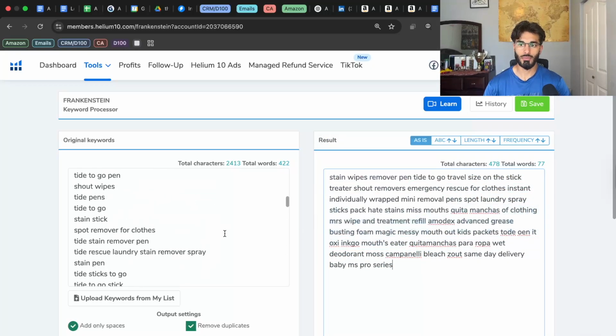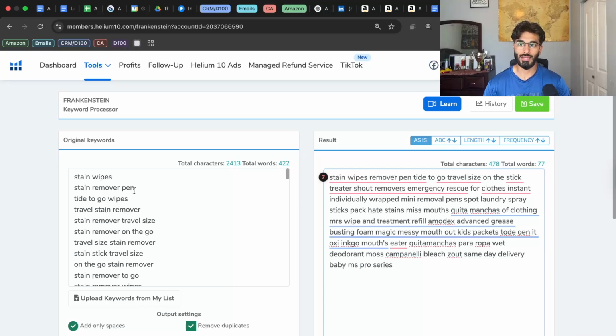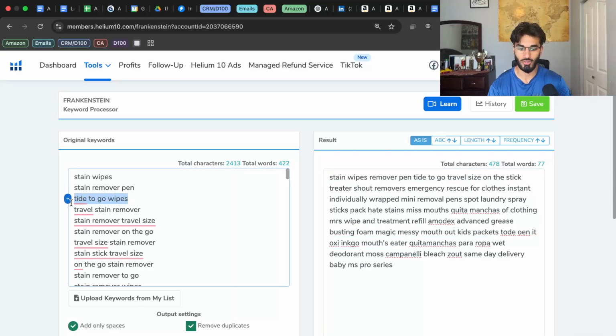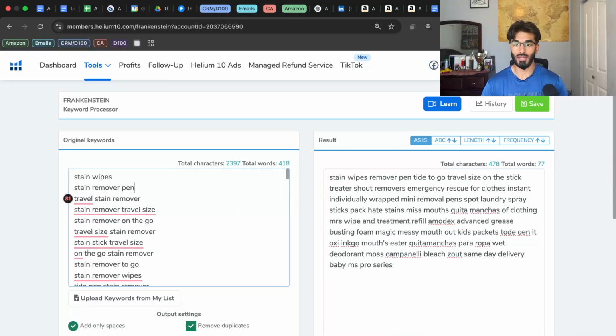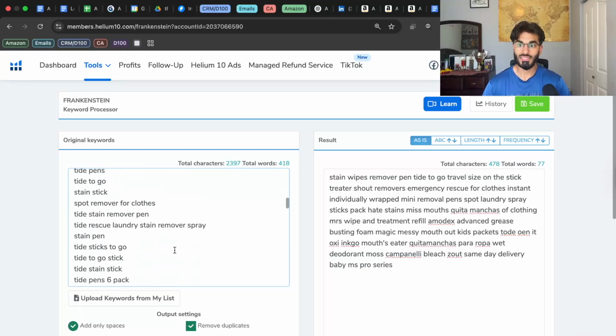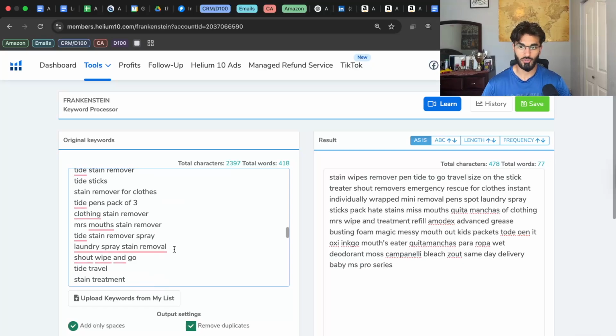If you really want to be super specific, you can just go here and actually delete the keywords that you know are brand terms. For example, I know Tide Go Wipes is a brand term, so pretty much delete that. Obviously, this is more time consuming, but this is the best bang for your buck. You want to go over all these keywords and remove any brand terms, so that's what I'm going to do right now.